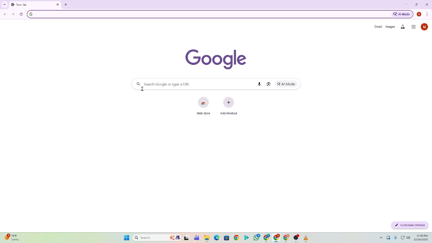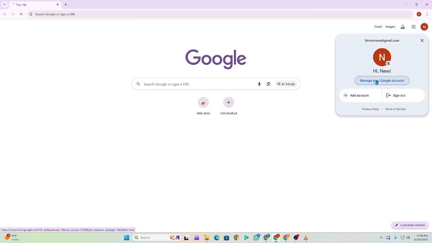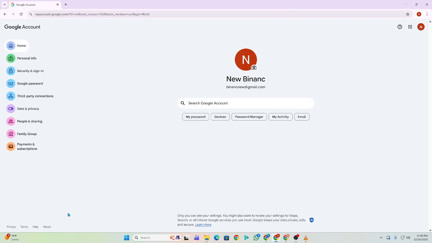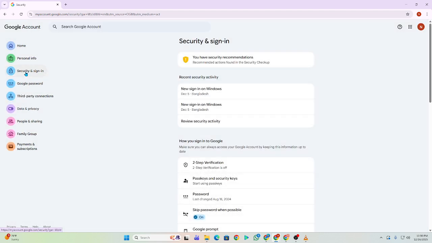First, open your browser and go to myaccount.google.com. Sign into the Gmail account you want to lock. Next, click on Security in the left-hand menu. This is where you can control devices, apps, and sign-in activity.